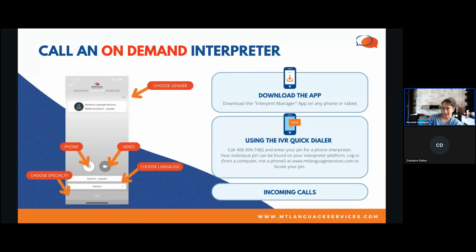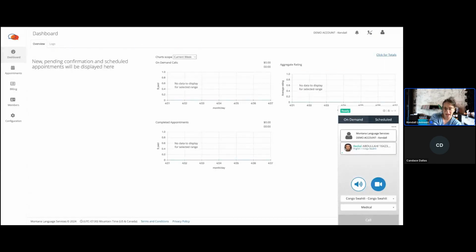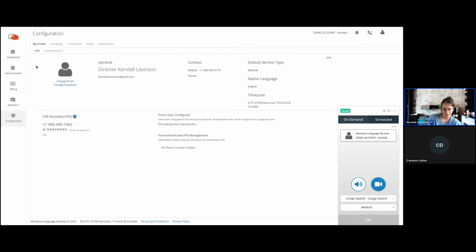But until then, I'll show you where to find your PIN number. You'll have to write it on a sticky note, put it on your desk so that you don't forget. When you log into your account, let's close out the caller.